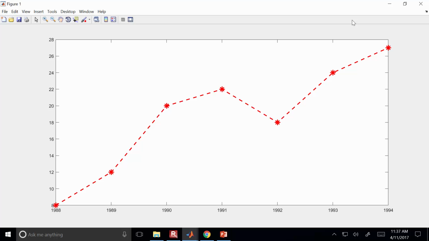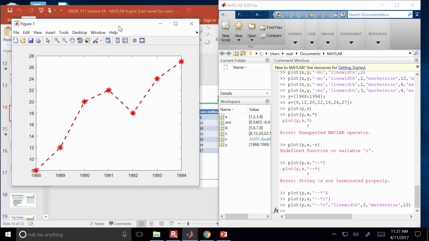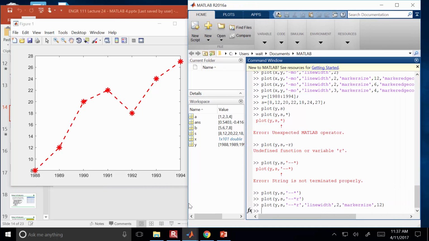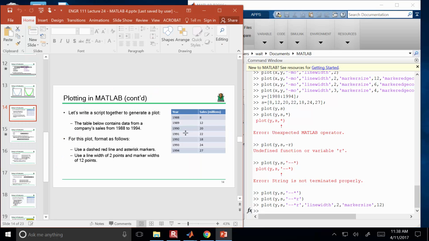Let me bring back up. So let's review the command here. So plot Y, S tells it on the horizontal axis plot the Y data, and the Y data is the years where it's going from 1988 to 1994.